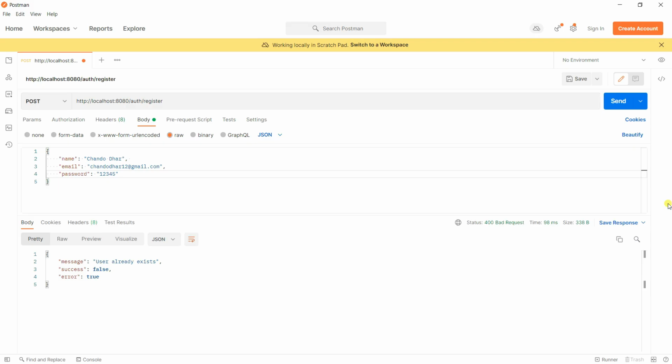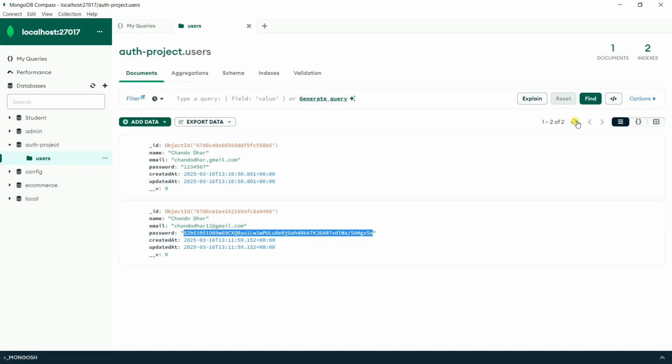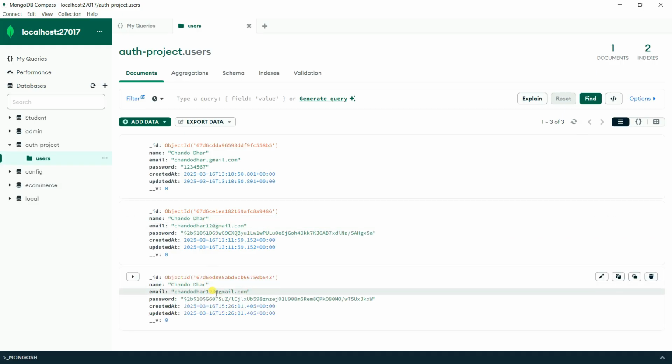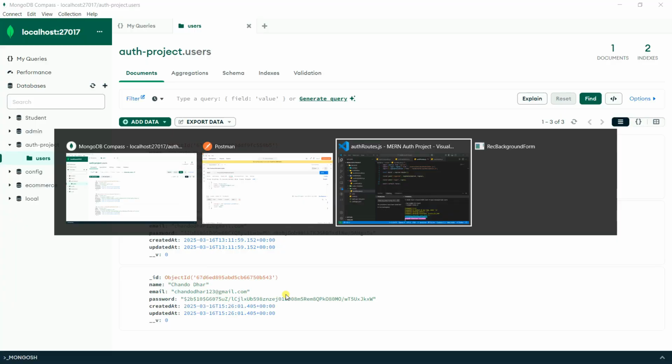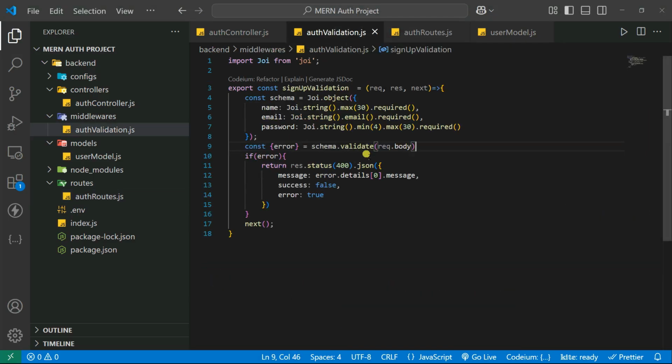That means our authentication is working very fine. If I give it here another name, let's say 123, and if I click on send, you can see user registered successfully. You can see it inside our MongoDB. So you can see 123@gmail.com, as well as the password is in a hash format. Cool. Now we can do it for the login as well.